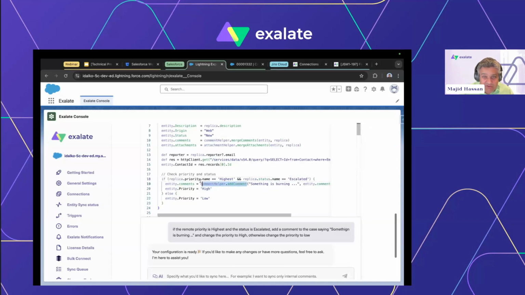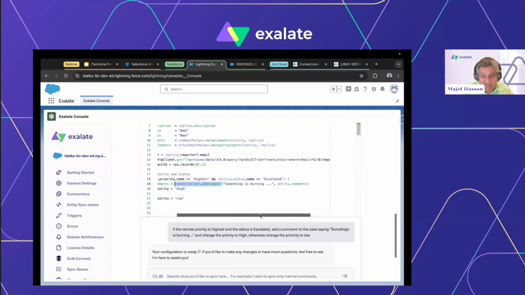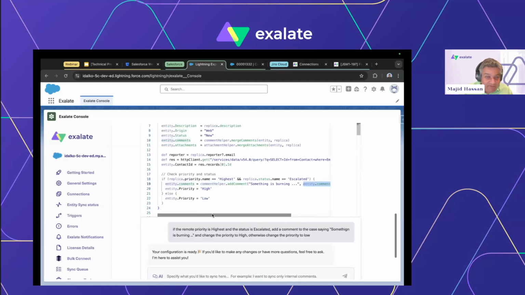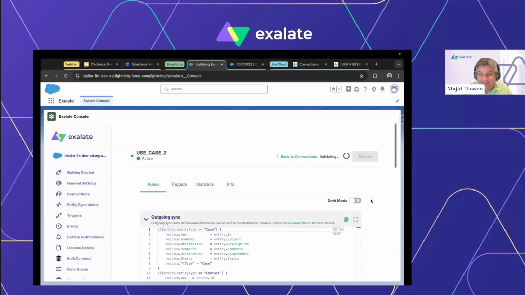But check this out. It automatically picked up the correct helper method. It automatically picked up the correct syntax. Yeah, shouldn't have done that actually, but okay. All right, let's give it a shot.